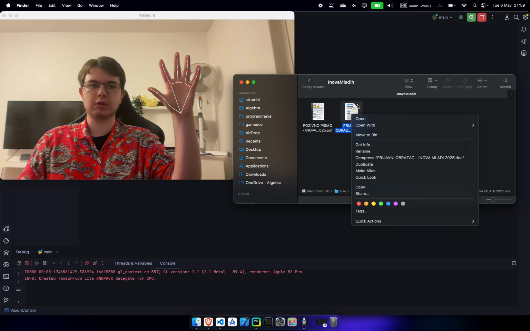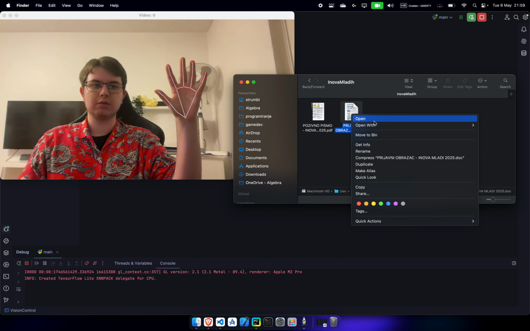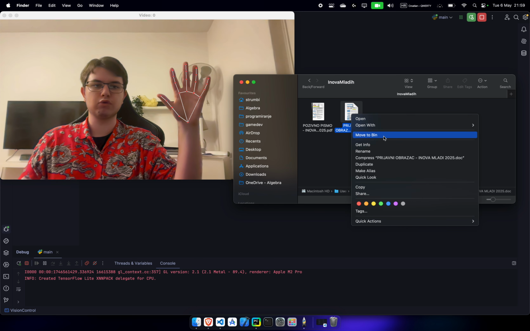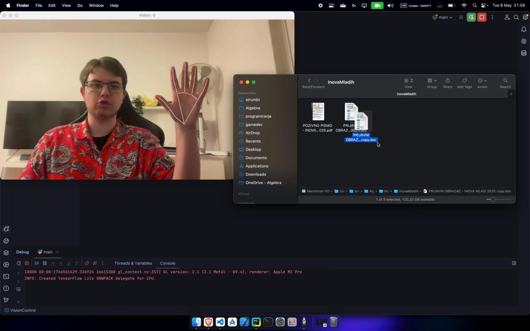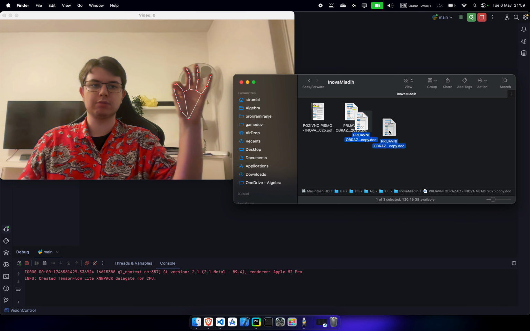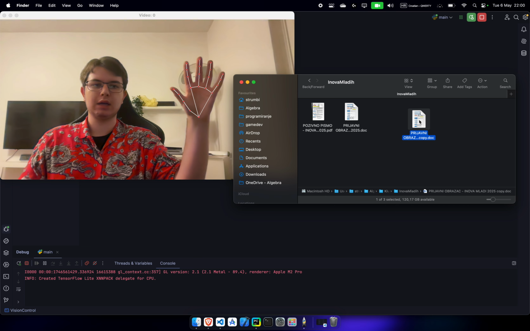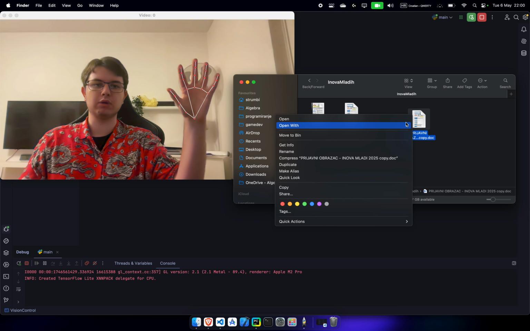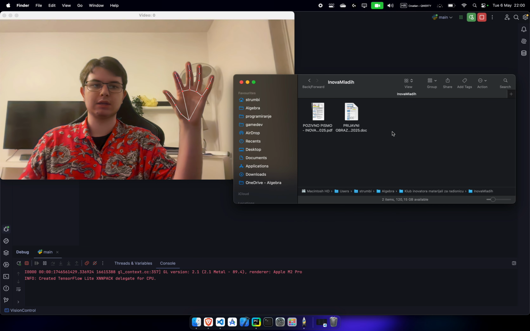With this gesture I can do a right click and I can do open with, move to bin. I can maybe click duplicate. Now the file is duplicated. I can drag it. I don't want it anymore, so I will right click on it and select move to bin. And now the file is deleted.